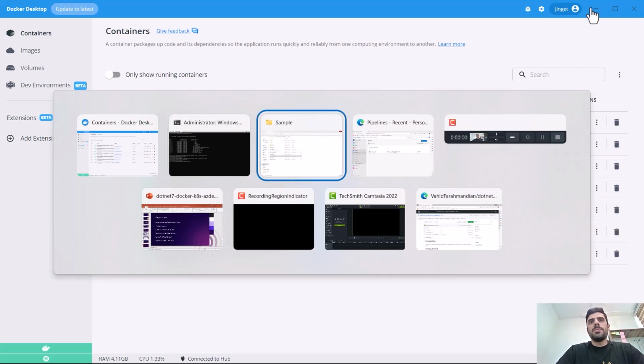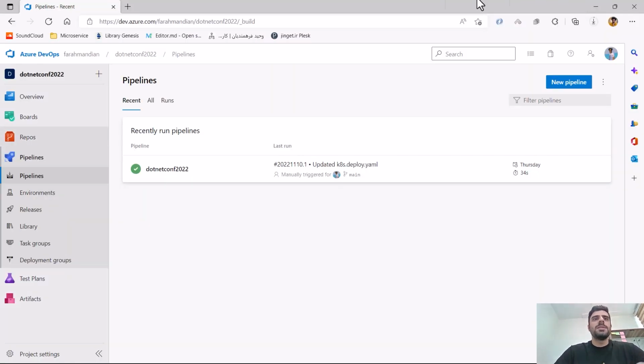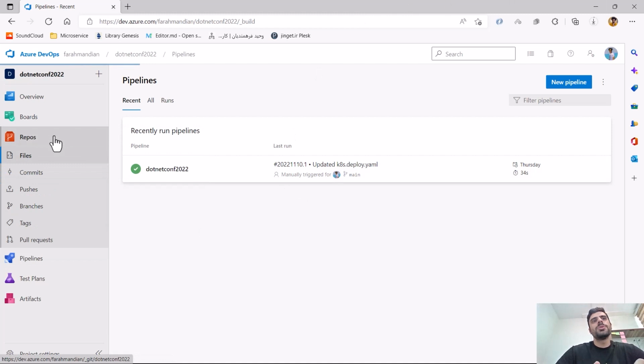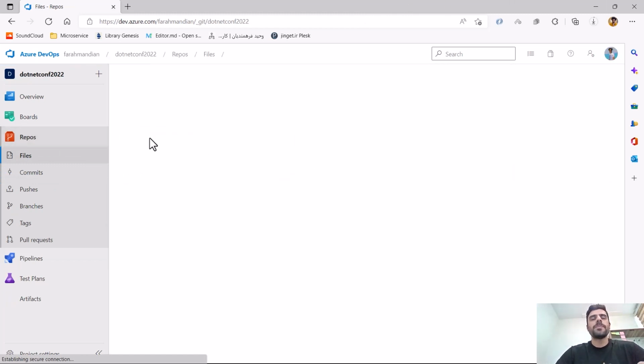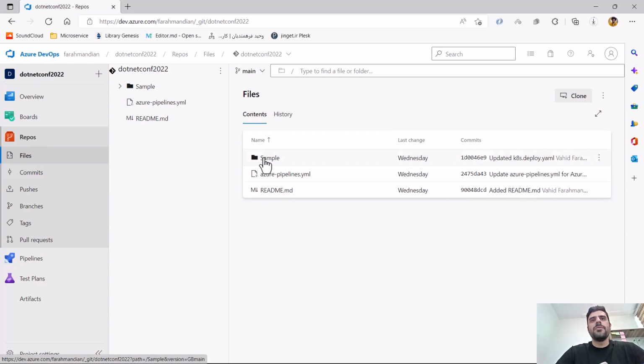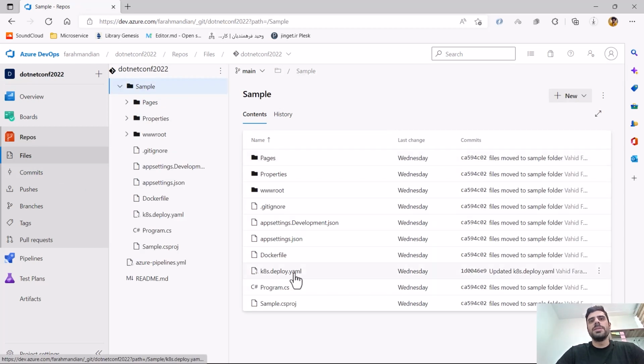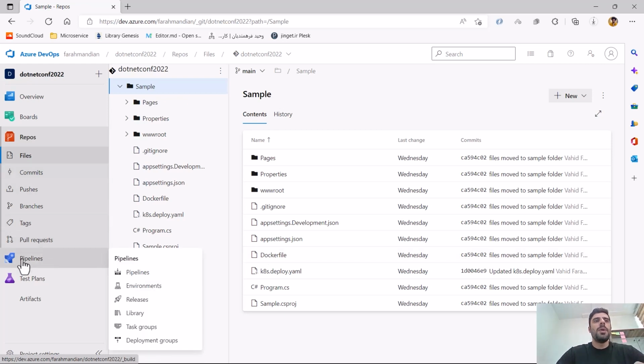Let's get back to Microsoft Azure DevOps. In Azure DevOps, I've pushed my code to the Azure DevOps repository. I can find my files in the Azure Repos section, Files menu. Let's open it to view the files inside it. Okay, here are my files: my sample Kubernetes YAML file and my Dockerfile. And also let's go to the Pipelines section and open the pipeline.